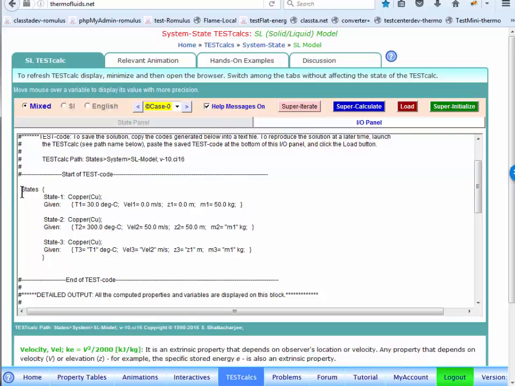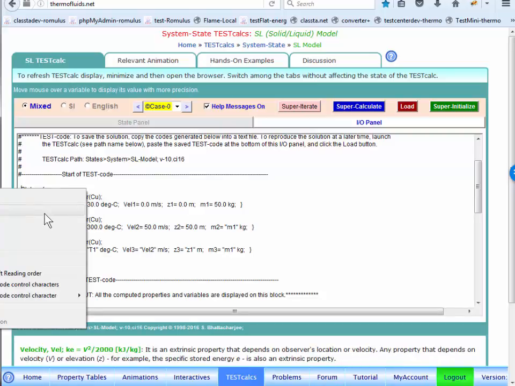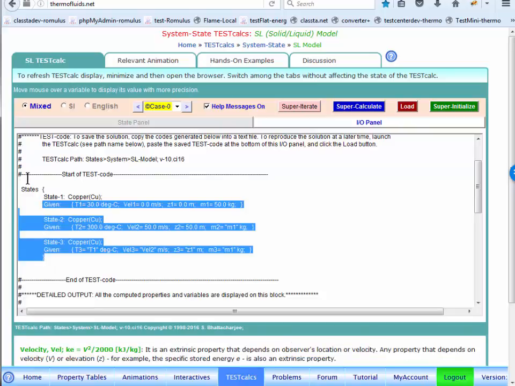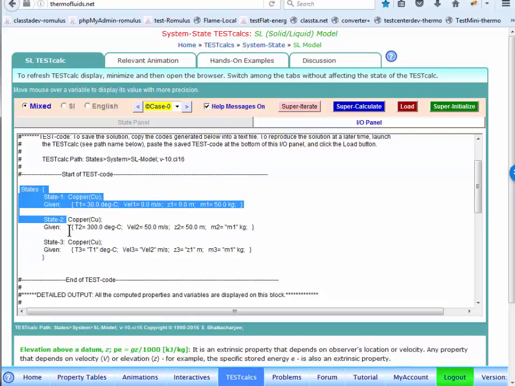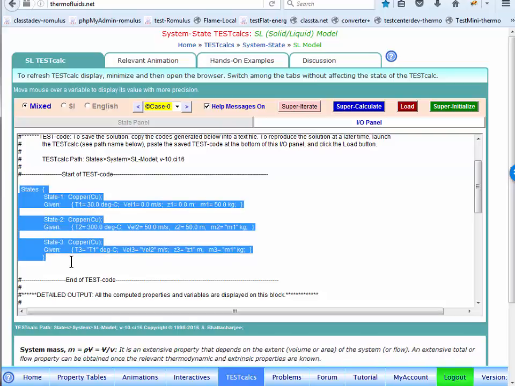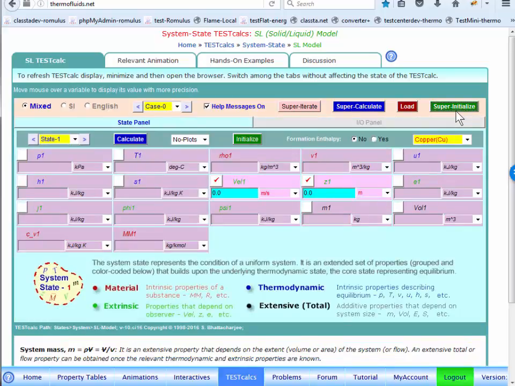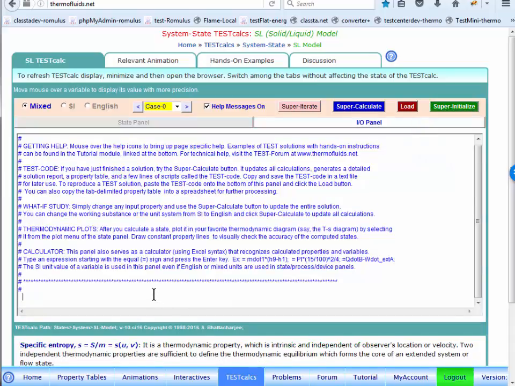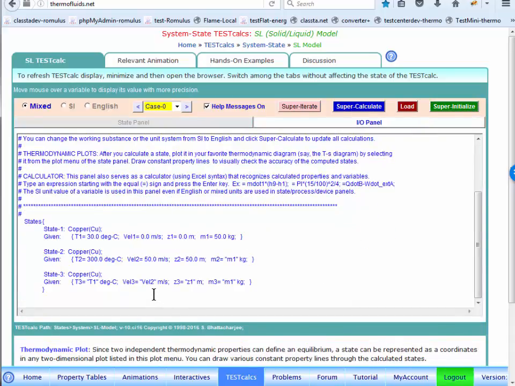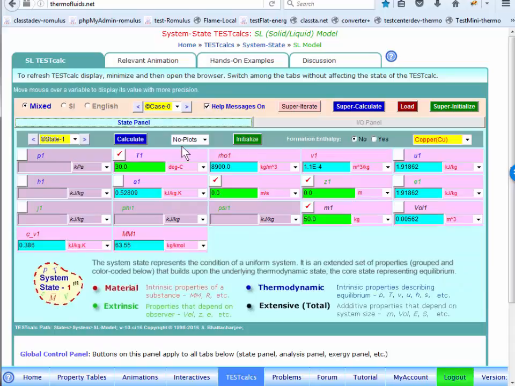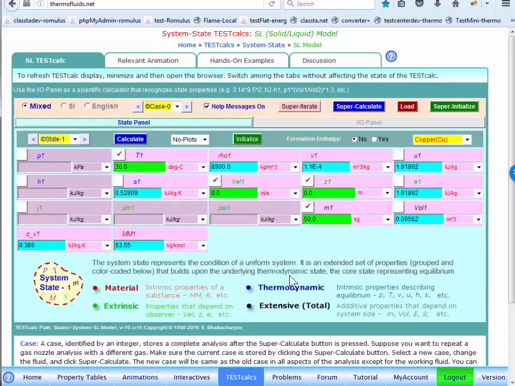The beauty of this code is that you can just copy and paste it. Suppose I copy it and let's say I initialize the entire TESTCalc. That means we just launched the TESTCalc another time, and you can paste the TEST code here on the I/O panel and click the load button. What happens is that all the states that we calculated before are again recalculated.